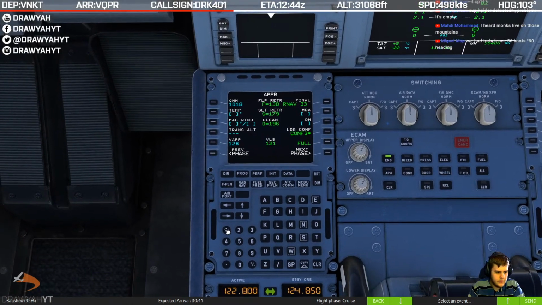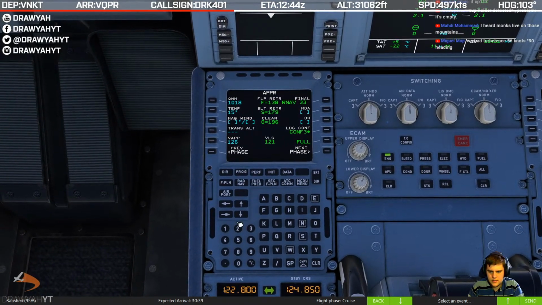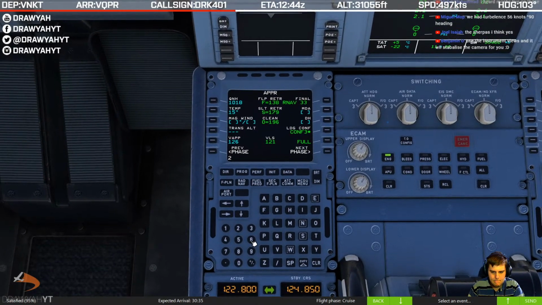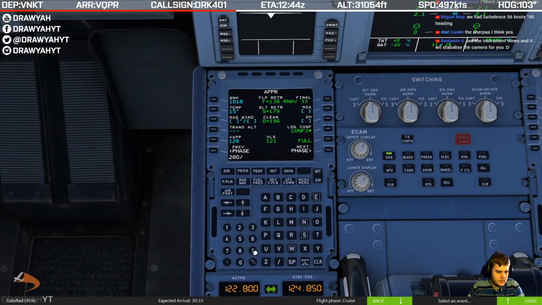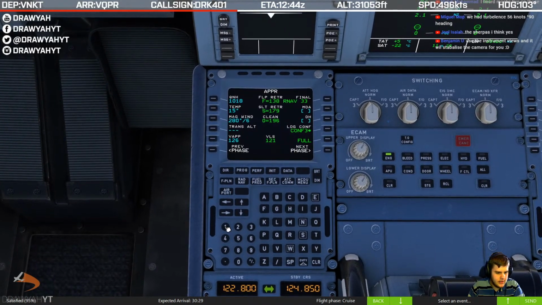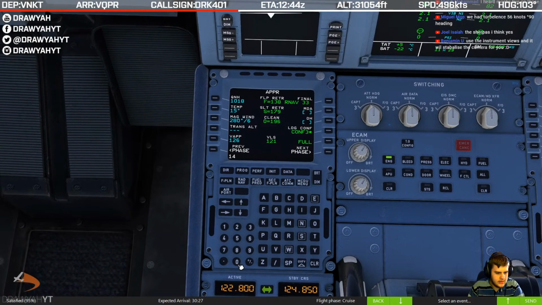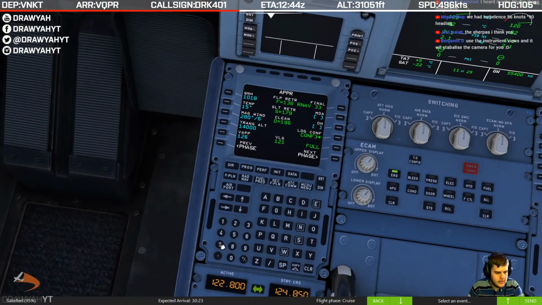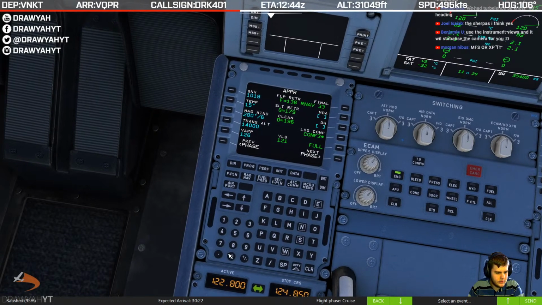Temperature is 15 degrees centigrade. Magnitude of winds 280 at 6. Transition altitude will be 14,000. Decision height will be 900.